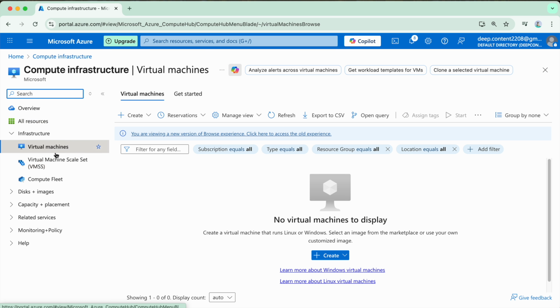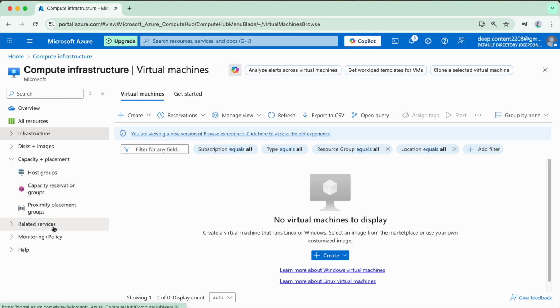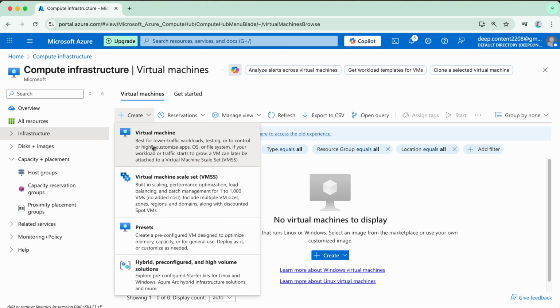You see, we have virtual machines, we have virtual machine scale set, which is used for auto scaling. Then you have compute fleet. And when you create a virtual machine, you'll have to associate disks or storage with it, because we need the operating system and other software to be installed inside of the virtual machine. We can provide capacity placement also. We can use other related services. But first, let us create a virtual machine.